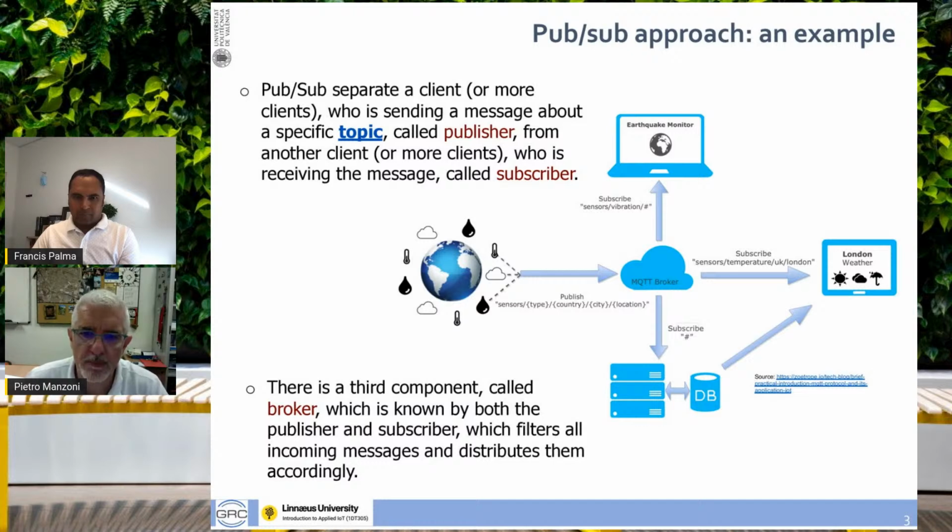So, for example, you have this picture, and you see here on the left, this represents as many sensors and input devices as you want, publishers, and they publish data with this type of topics. There's the word sensor, a field for the type, then the country, the city, and the location. They publish all the information to a broker. All publishers send to a broker, and the broker can distribute to subscribers.